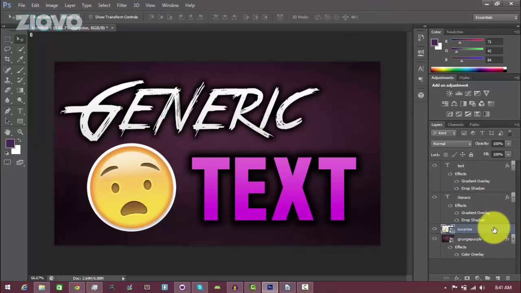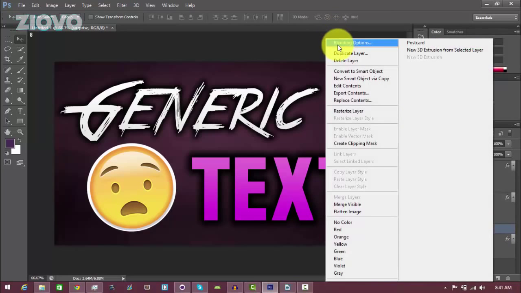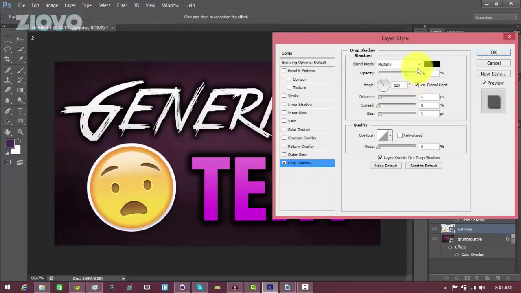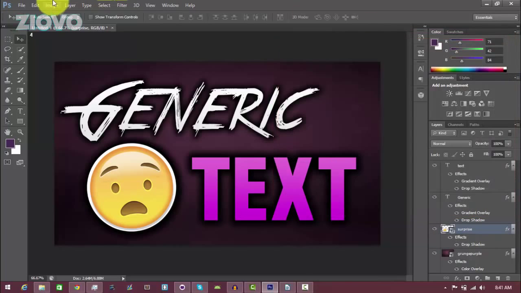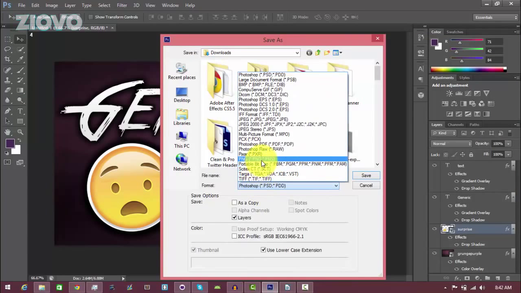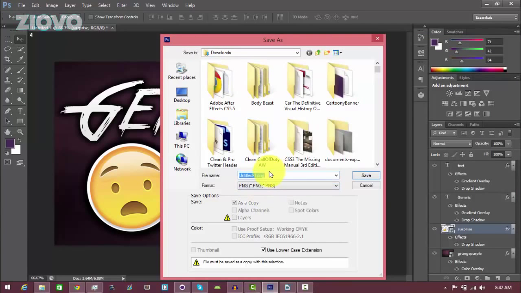And the final thing I usually do is add a drop shadow to the image as well. So I'd right click it, go to blending options, and then add a drop shadow. You already know the drill. Opacity 100, and then spread in size of 33. And there we go. Now we go to file, save as, and just save the final image as a JPEG or PNG, and your thumbnail is ready to go.